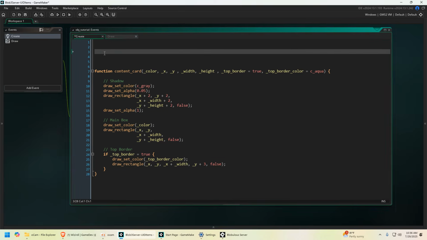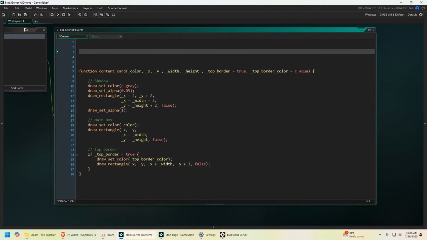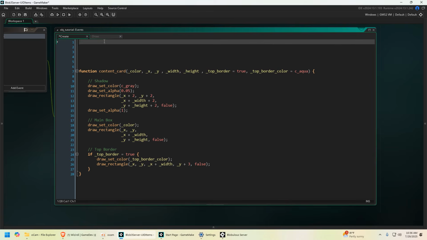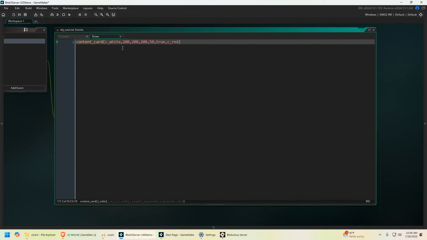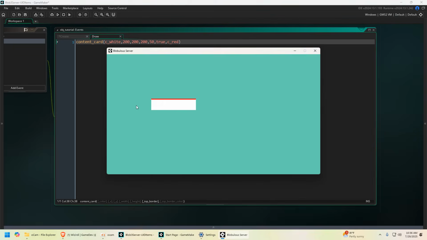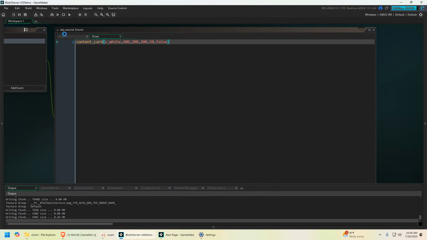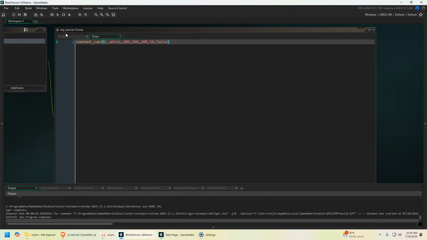So we have in the create event of our object tutorial this function. We just do function, content card, and then we have a bunch of arguments. So I'm going to rewrite this. And then, of course, in our draw event, we're just drawing it out with the color of the box, the X and the Y, the width, the height. Then we have a true or false, which is do we want the top border? And then we give it a color, which is red. If we set that to false, we wouldn't have a border. So you can see we don't have a border there.